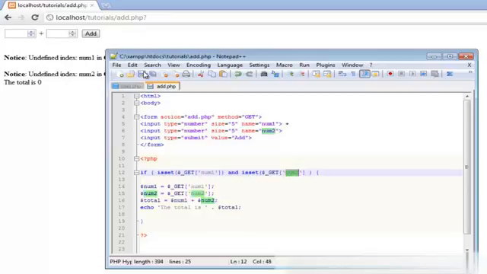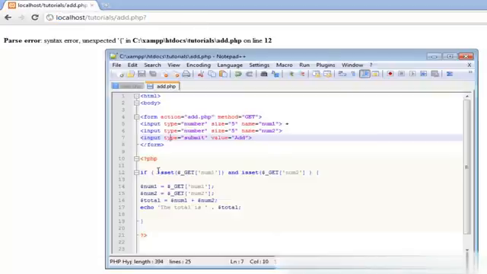So if I save this, reload the page, and there's a parse error. Let me see what I've done wrong. Line 12. I've missed out the closing bracket here. I get very confused sometimes when there's so many. So save that, reload, and you'll see we don't have this ugly error anymore. And if we just type 4 plus, add, we'll get our value here.